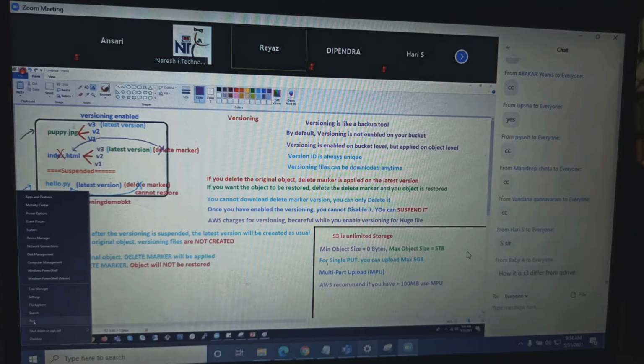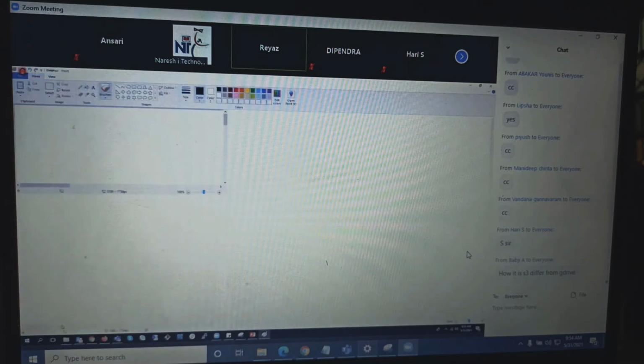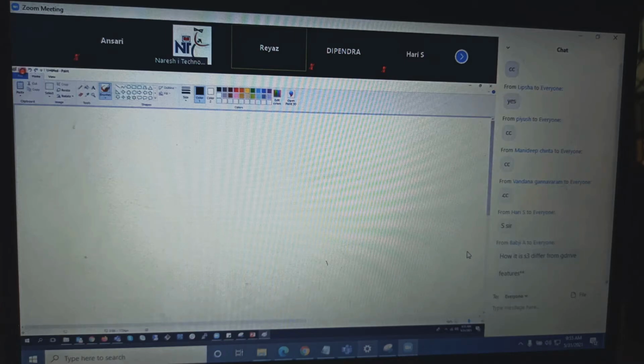How is S3 different from Google Drive? Google Drive is from Google, S3 is from AWS. Google Drive doesn't have so many features, but S3 has many features. But the main purpose of both of them is the same: storing the data. Yes, features are different.